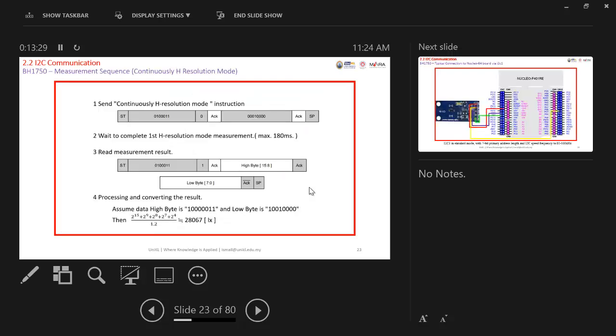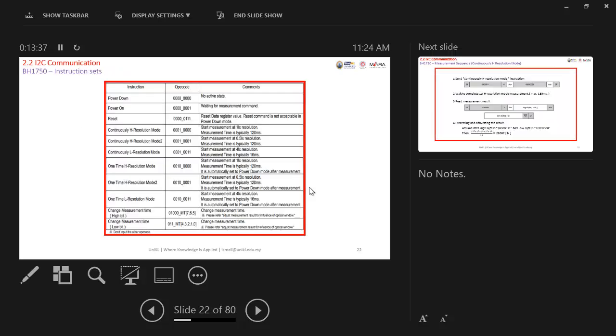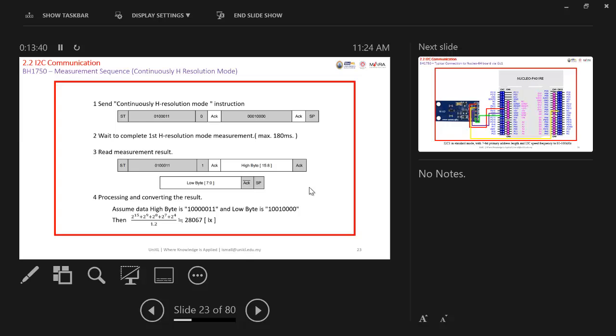Right. Okay, so this is the way. Then I write some sort of sequence. I convert it into a sequence of first sending the continuous H-resolution mode instruction. So we say what? Start, then 0001000011, and then followed by 0. So this one is the address of the BH1750, and compared to BH100, we have 11010000. This one is what?